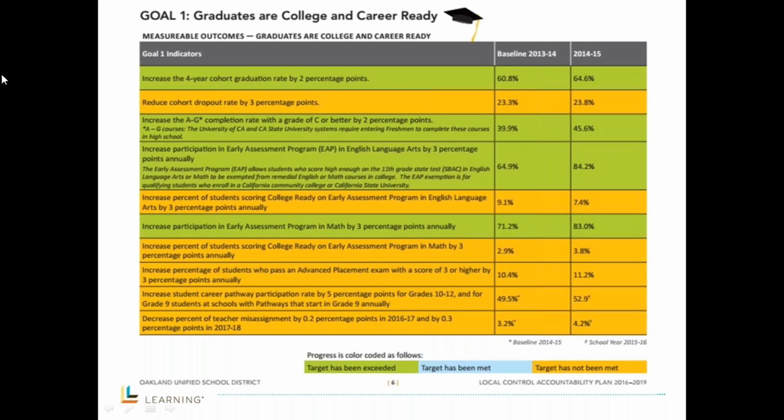They articulate is the college and career goal, that all graduates of Oakland Unified High Schools graduate to be college and career ready. And so what you're looking at is a breakdown of what that goal looks like in measurable activities. And it might be a little bit hard to see, so I'll pop onto some of the main ones here. Increasing the four-year cohort graduation rate by 2 percentage points, and you'll see the progress here from 60 to 64%.